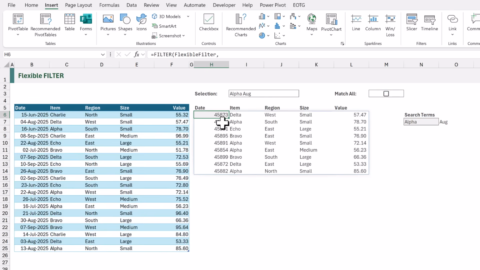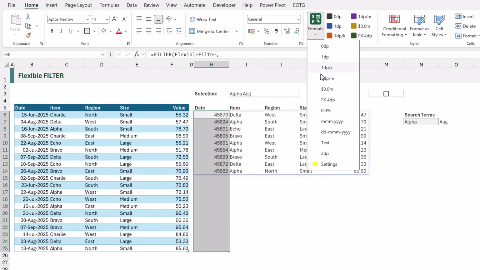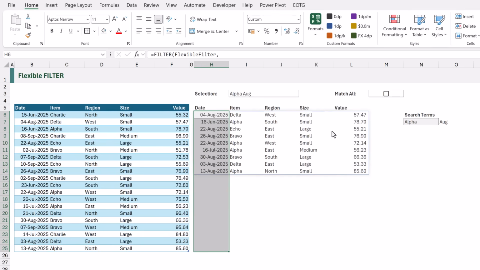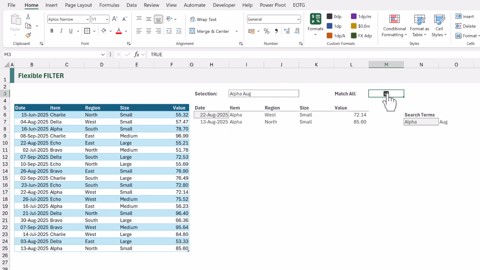Here we have our issue again, that our date is a date serial number. So I will select the cells that it could populate, go to Home, and have my date formatting added in here. And obviously you can go through the standard formatting options to apply that. Now we have all the items that contain alpha or org. If I check the box, we now have the items that contain alpha and org.